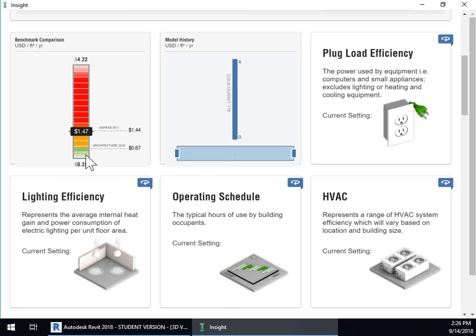Okay, so here is the total result. We're at about $1.47. We're right below, barely meeting, but we're meeting the ASHRAE 90.1, which is the 2012 code requirements as far as energy loss, heat loss, and heat gain.